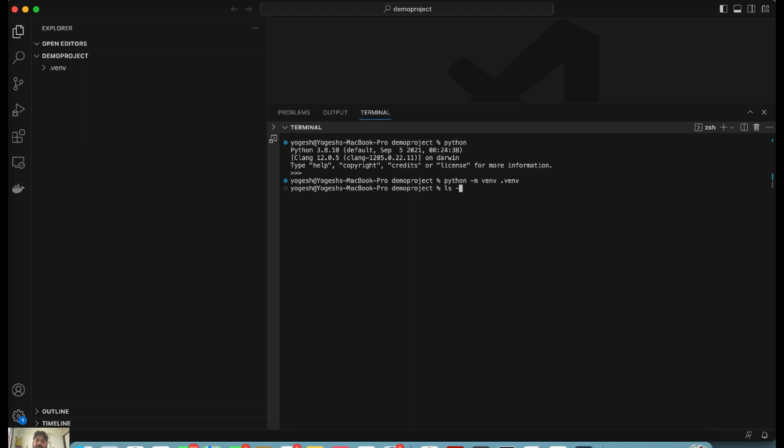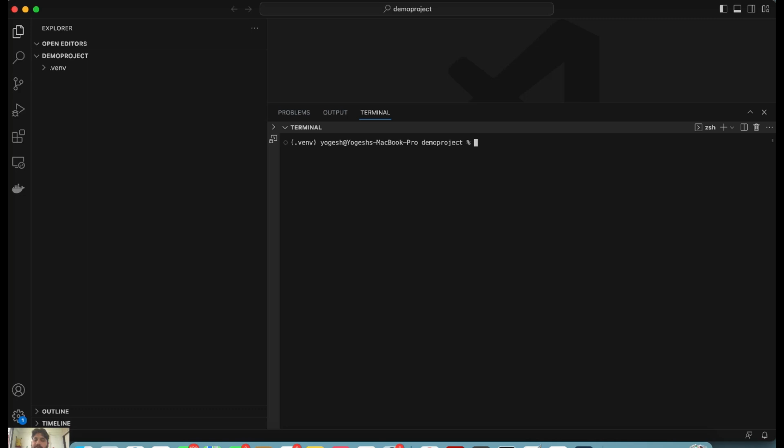If you see here, a .venv directory is created. Now we need to activate it. Source .venv/bin/activate. So you see we have activated the virtual environment. Now first of all we need to install Django. What I explained to you, whenever we need to install some Python packages, we need to write pip install and the package name. So, pip install Django.